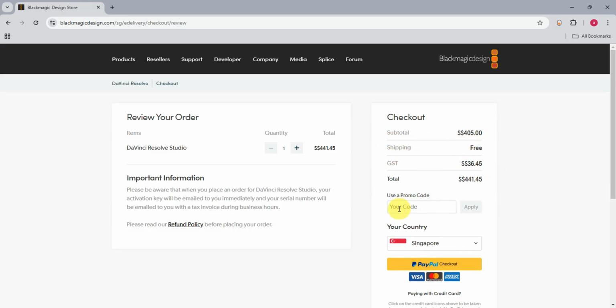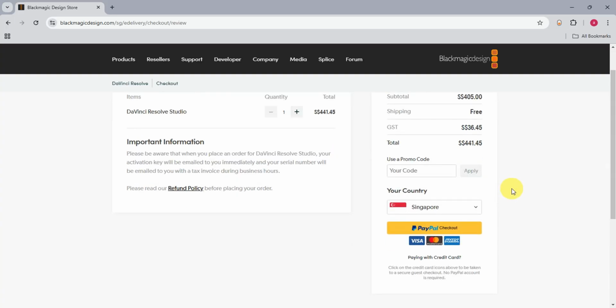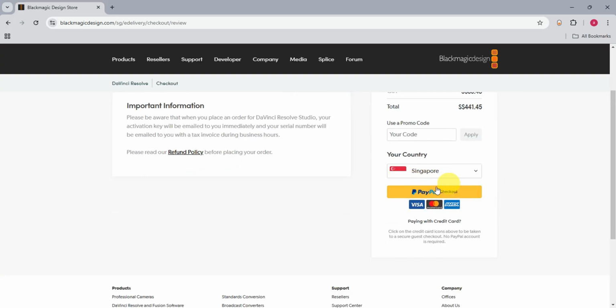So if you have a promo code, just simply apply that one in here or type it in here and click on apply. Right after, here are some of the different payment options that are available in here. We have PayPal, Visa, MasterCard, and Amex. Just go ahead and click onto which one you prefer and then type in your payment details.